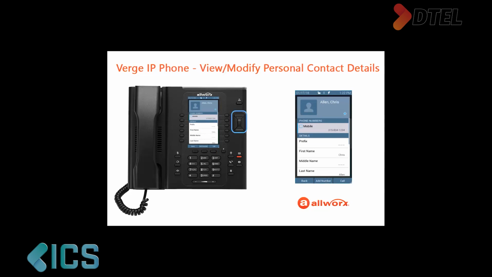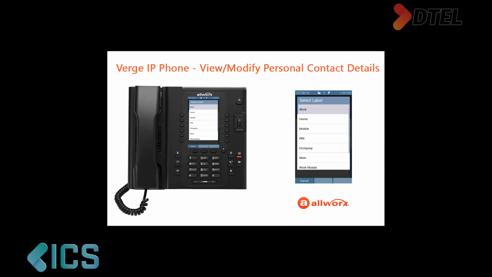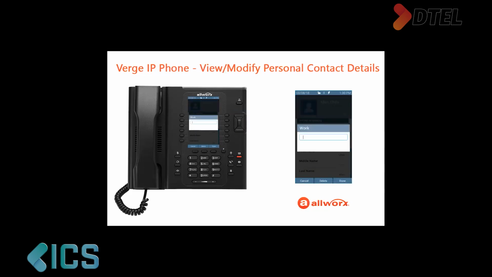If we use the navigation buttons to scroll to the bottom of the page, we can see that the account type is Allworx Personal, so we can modify Chris directly from the phone. The first thing we want to do is add a new work number for Chris. Press the Add Number soft key and then select a label. In our case, let's select the work label using the Verge Phone Select button. Now let's enter his new work number in the field provided and press the Done soft key.